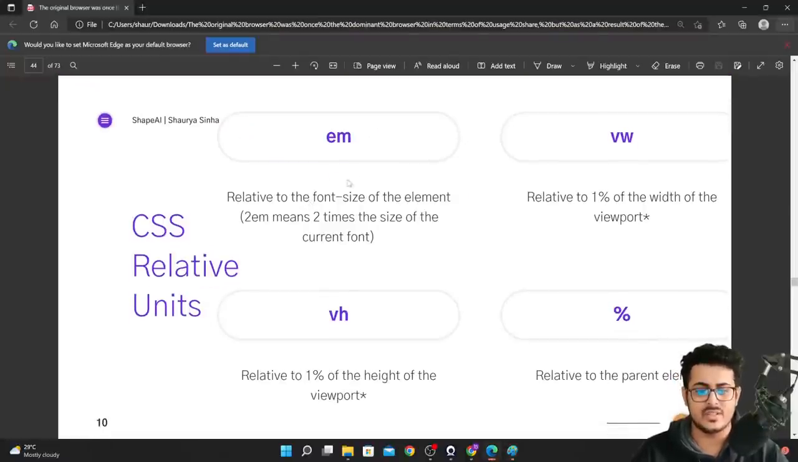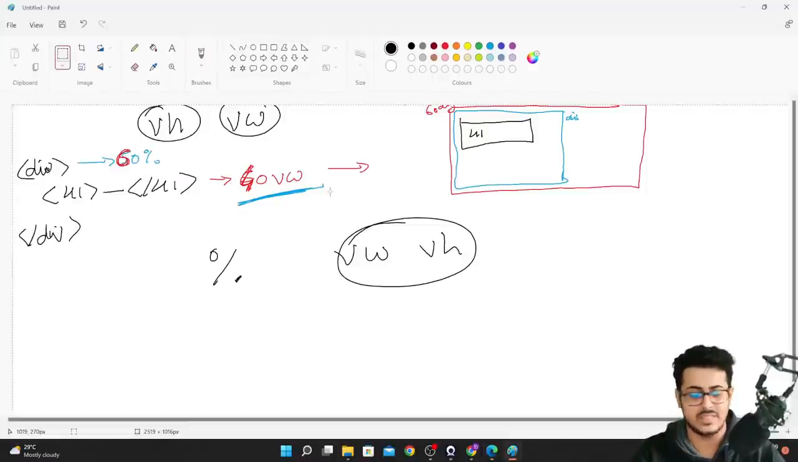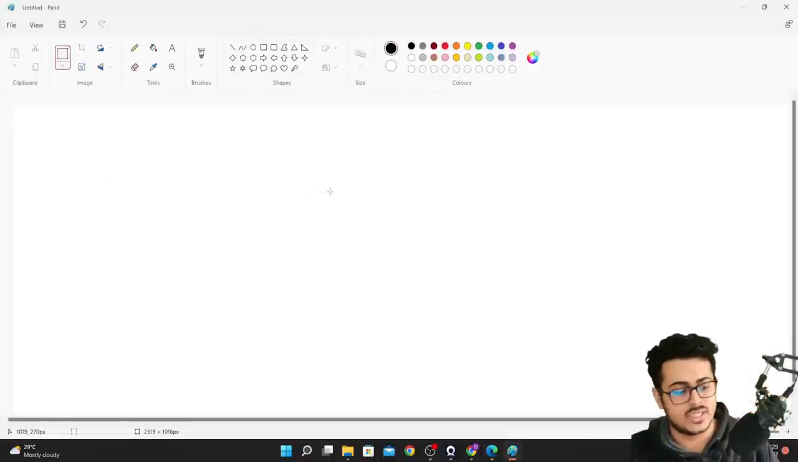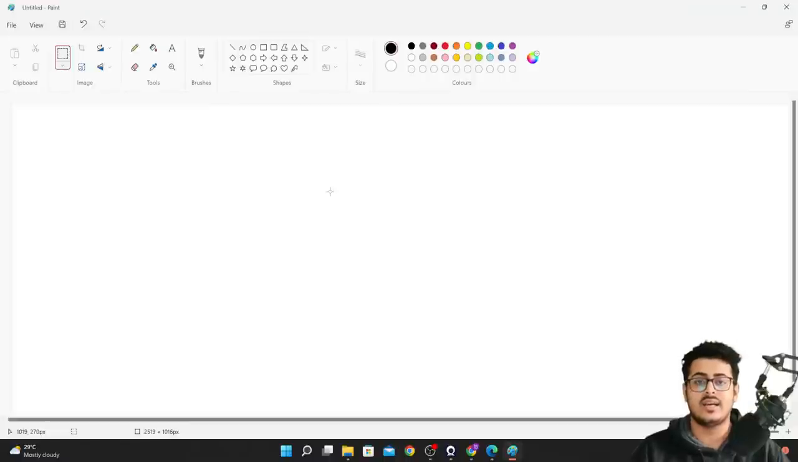The next thing that you need to understand is about EM. Whenever you want to change the size of the text that you are having on any website, usually VW, VH, and percentage are all used in case of images, in case of components, in case of all these different things. But when you are dealing with font size, that is the size of the font that you are having, in that particular case, usually you will go with EM.